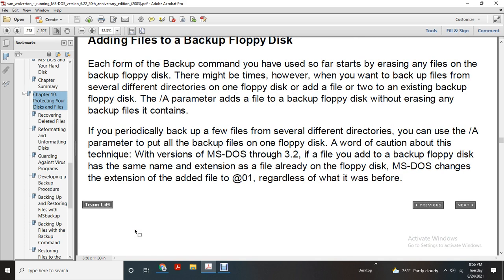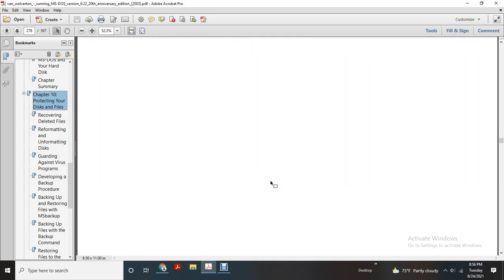So if you periodically back up a few files from several different directories, you can use the A parameter to back up all the files onto one floppy disk. A word of caution about this technique with versions of MS-DOS through 3.2. If a file you add to the backup floppy disk has the same name and extension as a file already on the floppy disk, MS-DOS changes the extension of the added file to 001, regardless of what it was before.